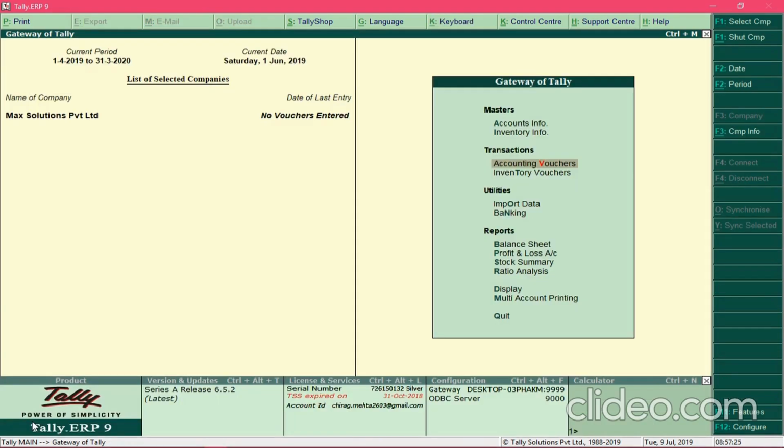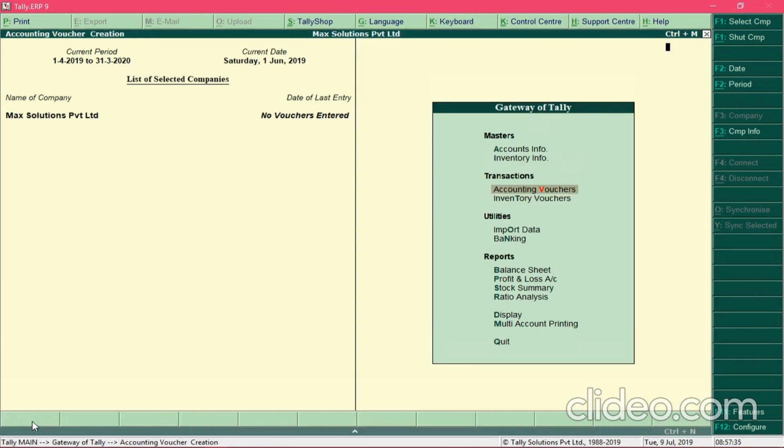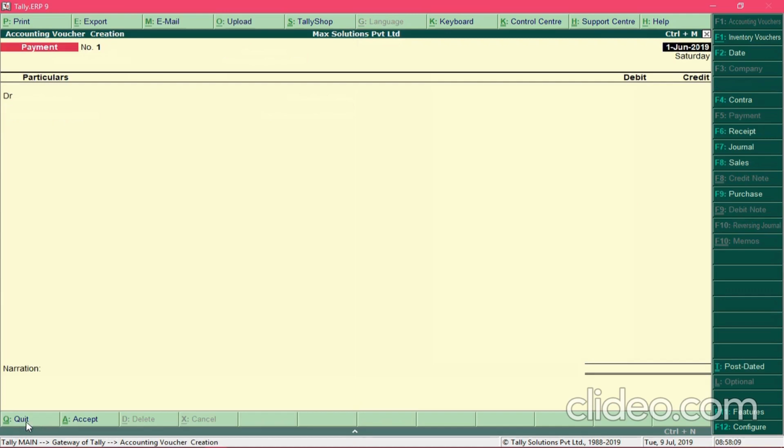To record day-to-day entries, you need to select the option Accounting Vouchers at the gateway of Tally. So navigate to the option Accounting Vouchers and press enter. The screen for accounting voucher creation will appear. Right now I am in the payment voucher creation screen. The name of the screen will be displayed on the top left corner. The payment voucher is used for recording all the expenses of an organization.